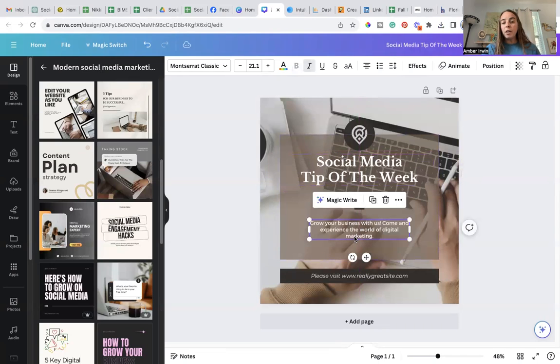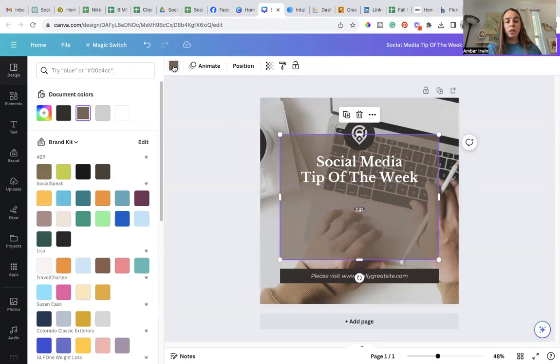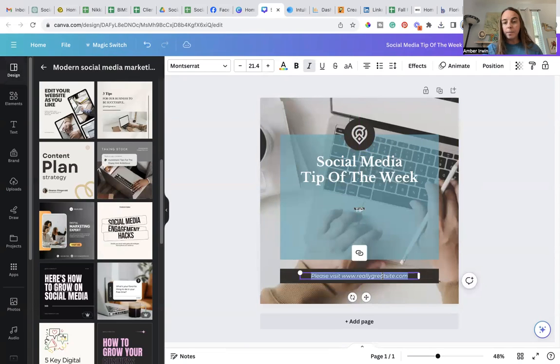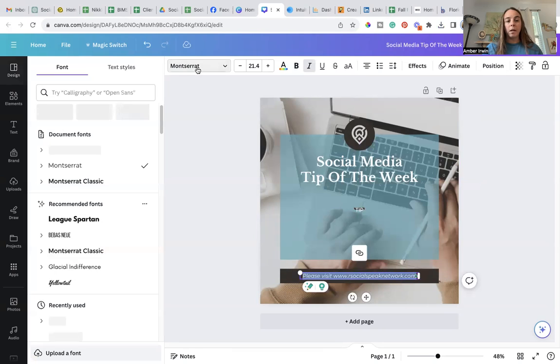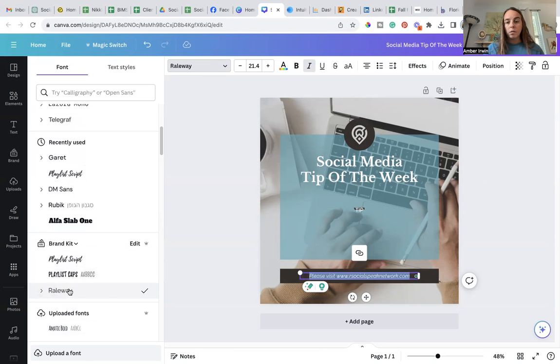So you want to get your content, your layout, how you want it. So I'm going to change this to our branded colors. So like this, and then change this to Social Speak Network. This I want to be the Railway font. So I'm going to change to Railway.